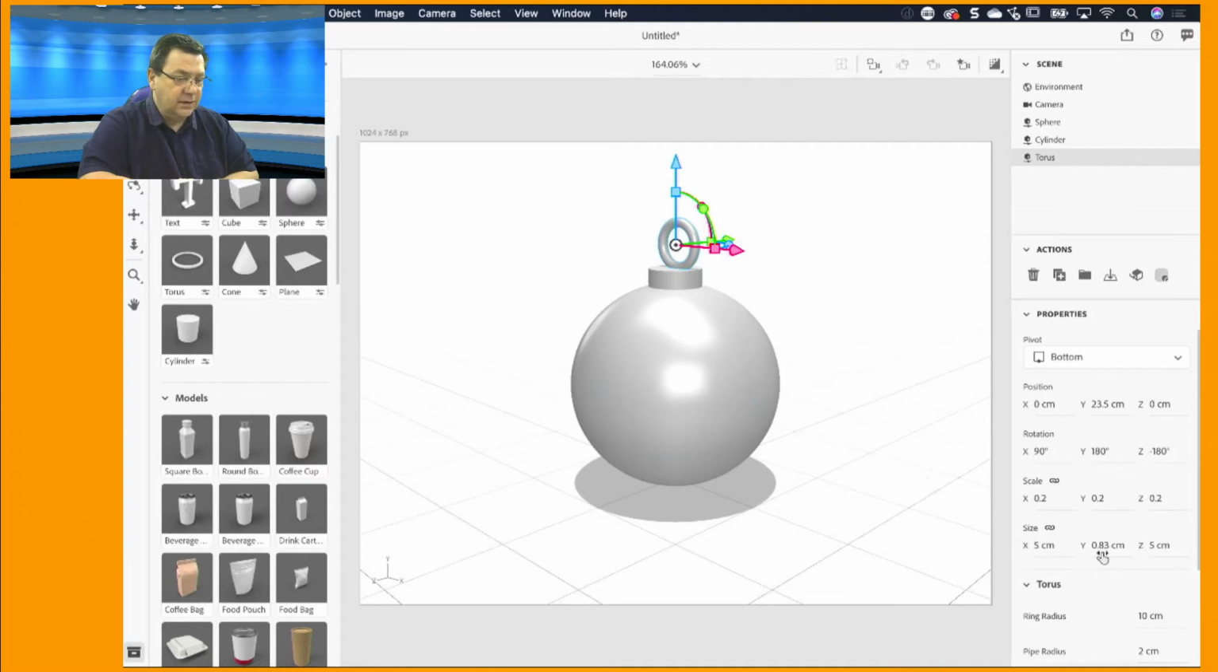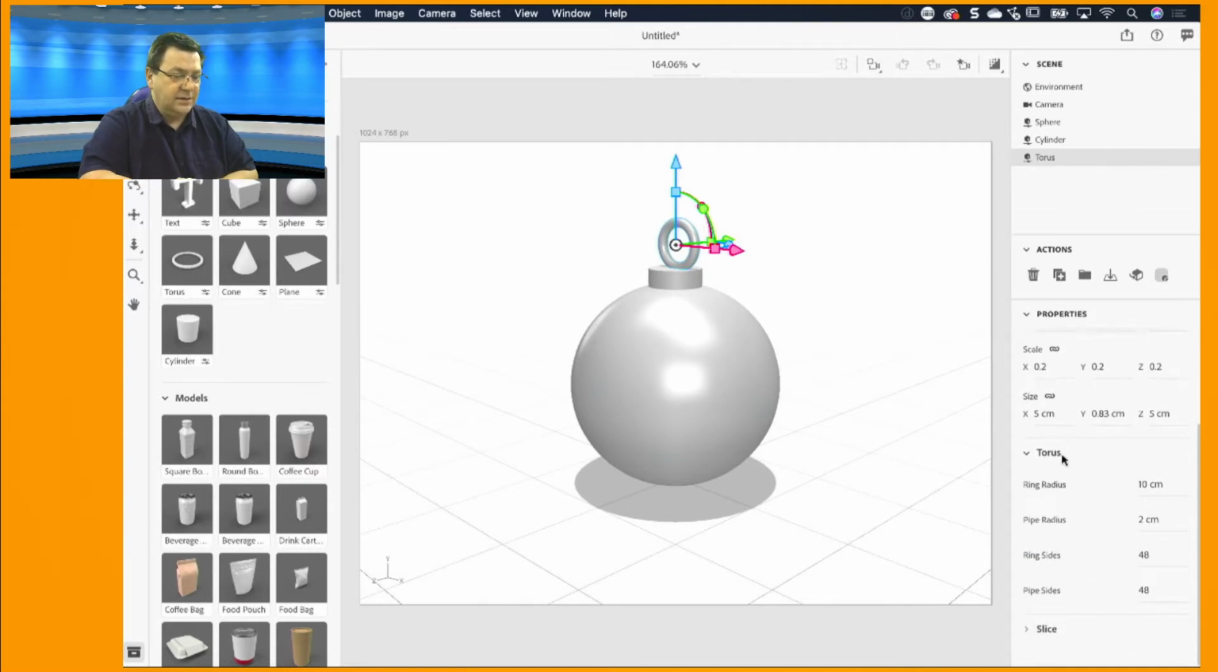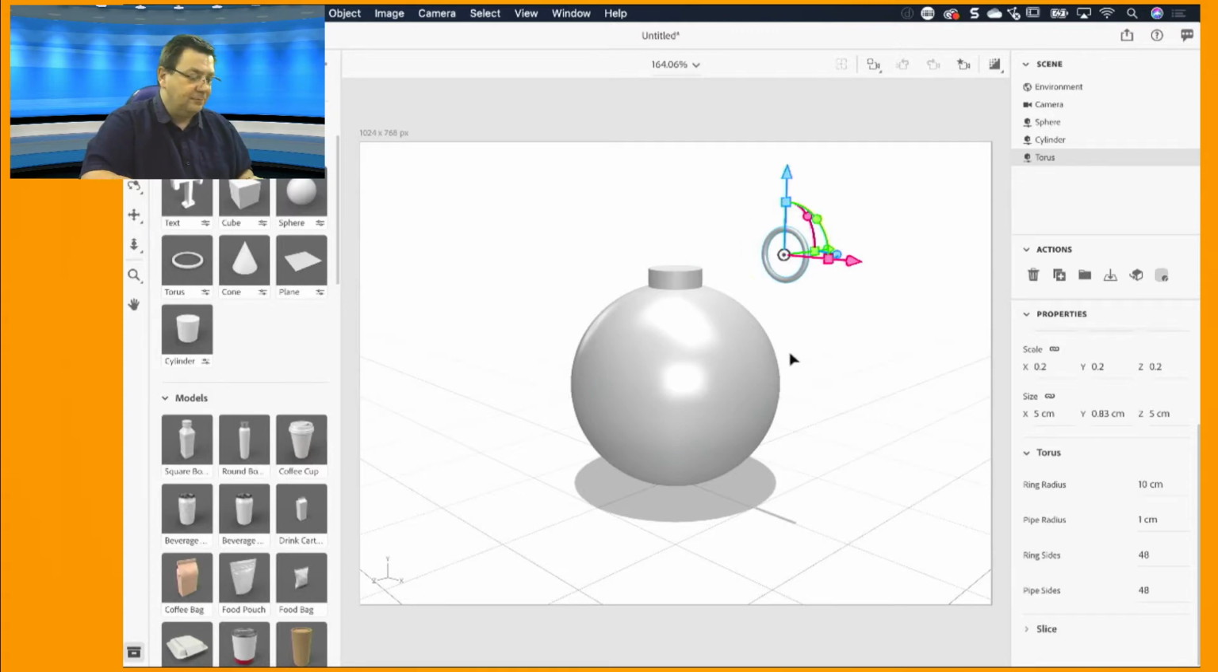So I'm going to go down, down, down, down, down, and you can see that we've got more properties here. And in the torus there, we've got the ring radius, the pipe radius, ring sides, and pipe sides. I think the one I want is pipe radius. Let's half that. There we go, and it makes it a little bit more delicate. So there we go. We've now got our ring that works all the way through.